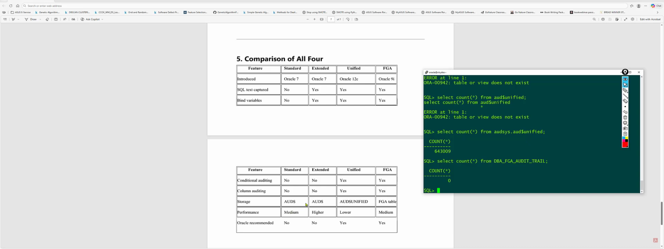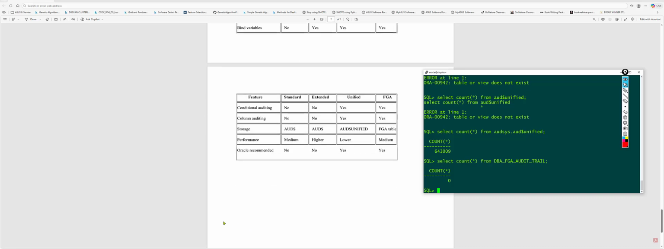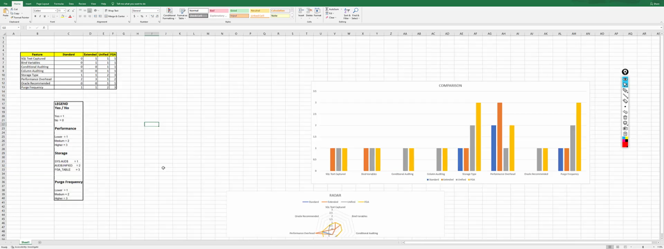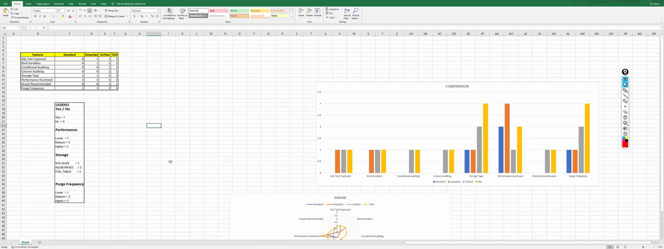Okay, and when it comes to extended, these conditional and column auditing will not be there. When it comes to unified, everything will be captured, but you need to have a trade-off with the storage. Performance overhead will be lower comparatively to standard, extended or FGA. When it comes to FGA, it comes with medium storage and also medium performance impact. So you can just do a test on your QA or development system, and just see how it behaves.